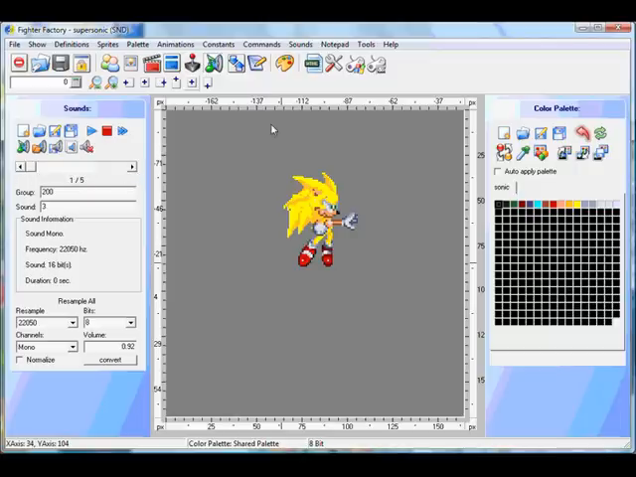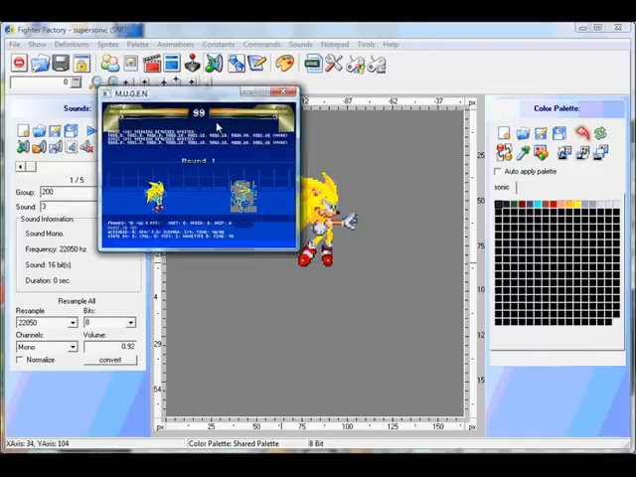Now that's for sound. Now you can click view in Mugen, and there's our character. As you can see, he doesn't have a walking animation. That's because we didn't make a walking animation. Now as you can see he's attacking.